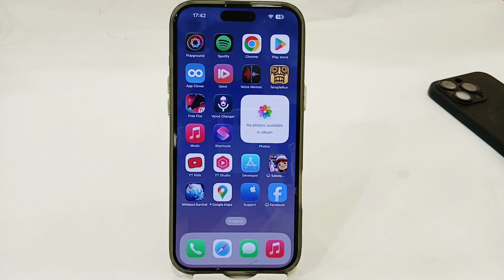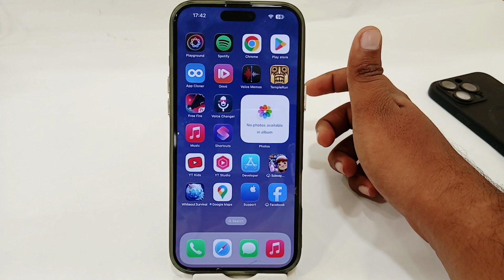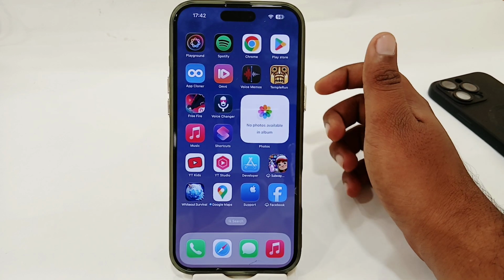Hey guys, today I'm going to tell you how to remove Apple ID without a password on any iPhone. If you are using any iPhone and you want to remove your Apple ID from your iPhone without using your password, let's see how you can fix that.